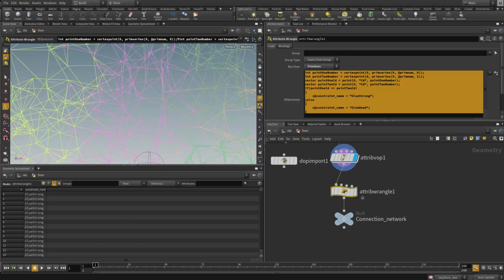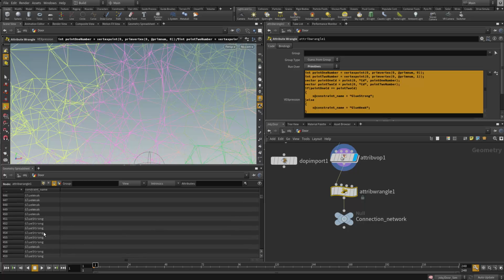And run. As you can see now, if you go through the glue names, you see strong ones and weak ones. So now I'm basically varying the glue name. Constraint name has two different values on different lines. The solid lines have glue strong as their constraint name value, and those that have color changing have glue weak as their constraint name.